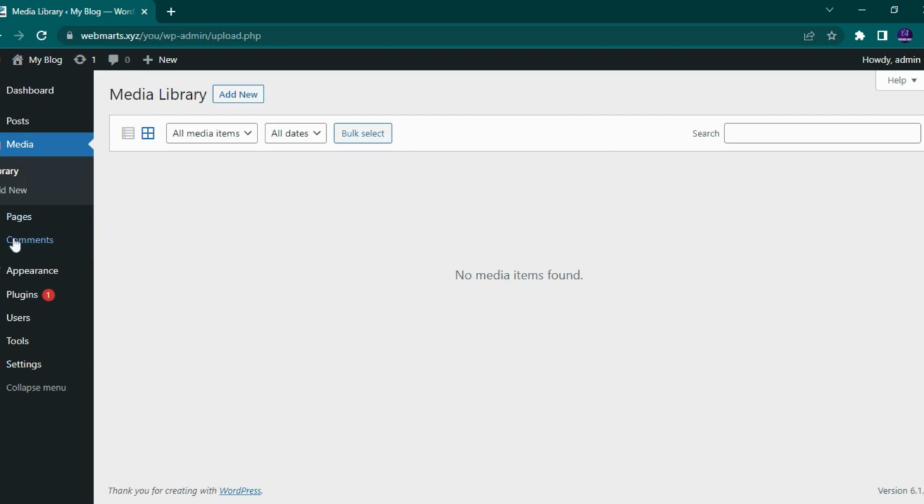Now moving to the next part, comments. Comments will be coming only for posts. Whatever posts are coming on your blog, their comments come here, and you can approve, unapprove, mark as spam, and also delete. So this option will be coming here.